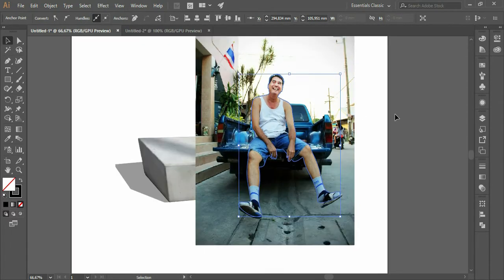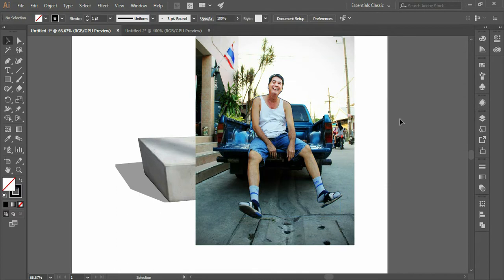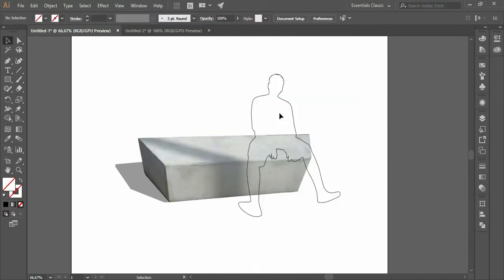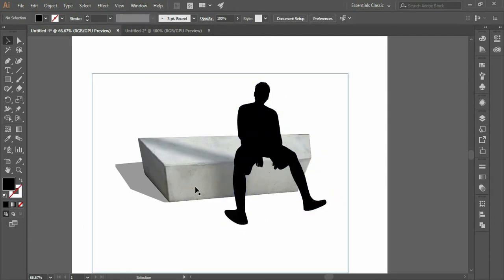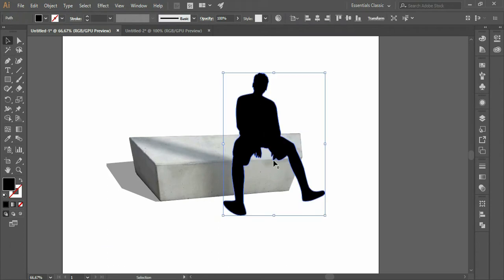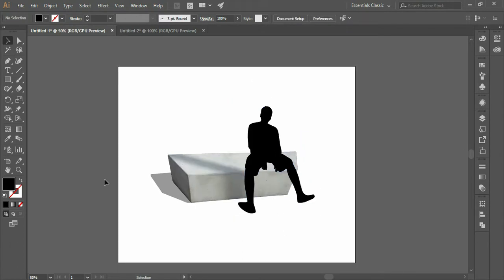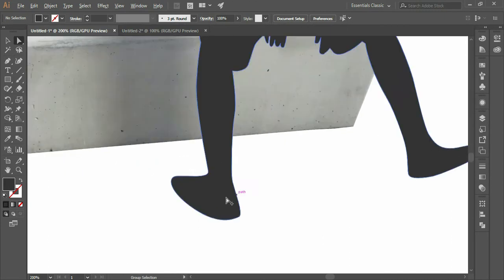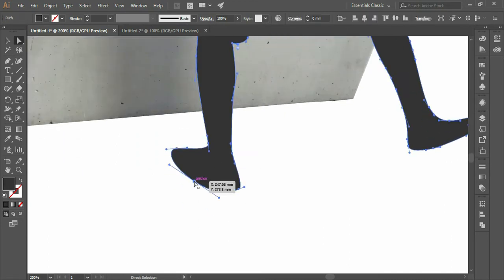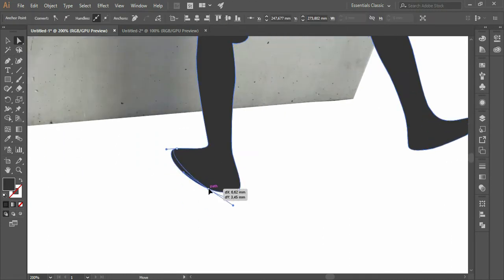So now I've traced the subject. I should recommend using an image where the feet are on the ground because this wasn't working that well. But now we have a silhouette of a man sitting. And we can put it on the bench. Give it a bit of a lighter color. Now you can change the feet a bit because this one isn't that good, of course.